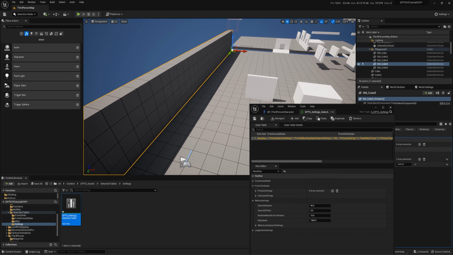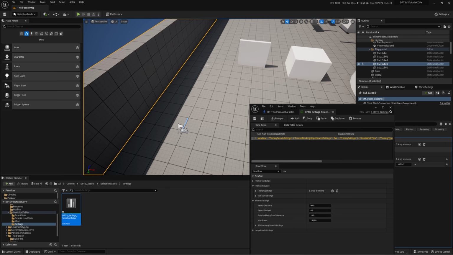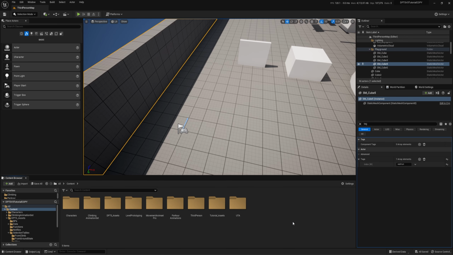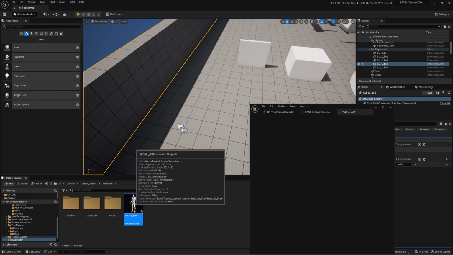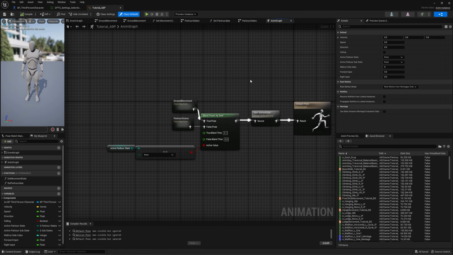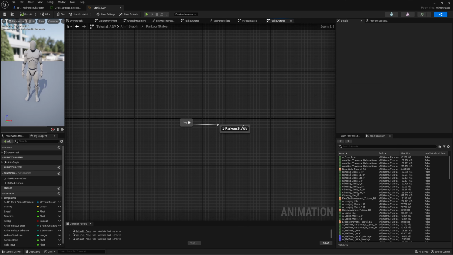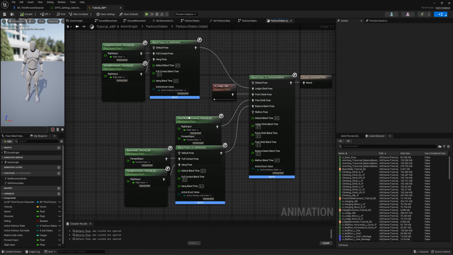Now let's go get our animations together, so this way we can actually have him running across the wall itself. So what we're going to do is go to our animation blueprint, which for me is going to be in my tutorial assets folder under animation. Then I have this tutorial ABP here. We'll double click and open that up. And we're going to want to go into our parkour states and then into the state here.